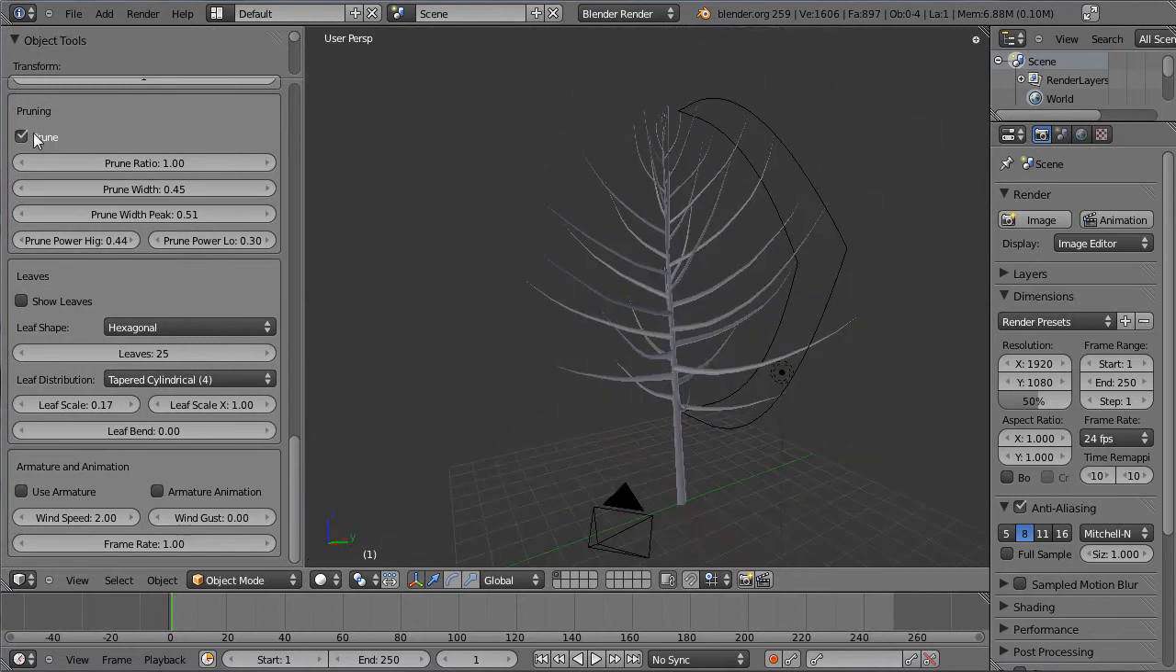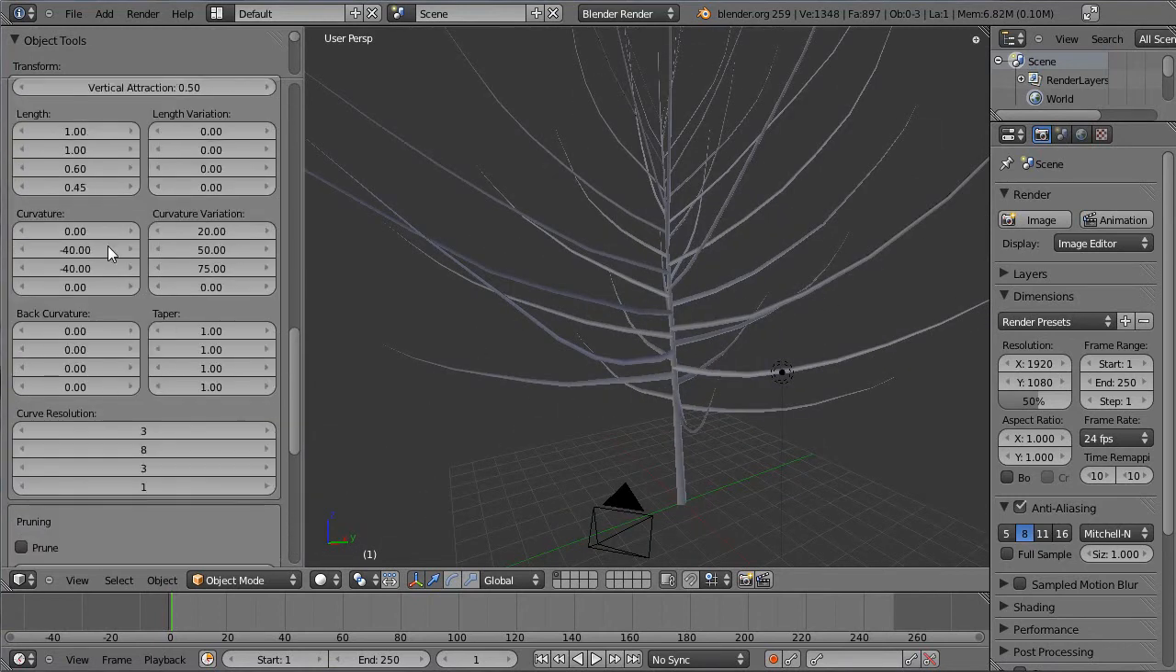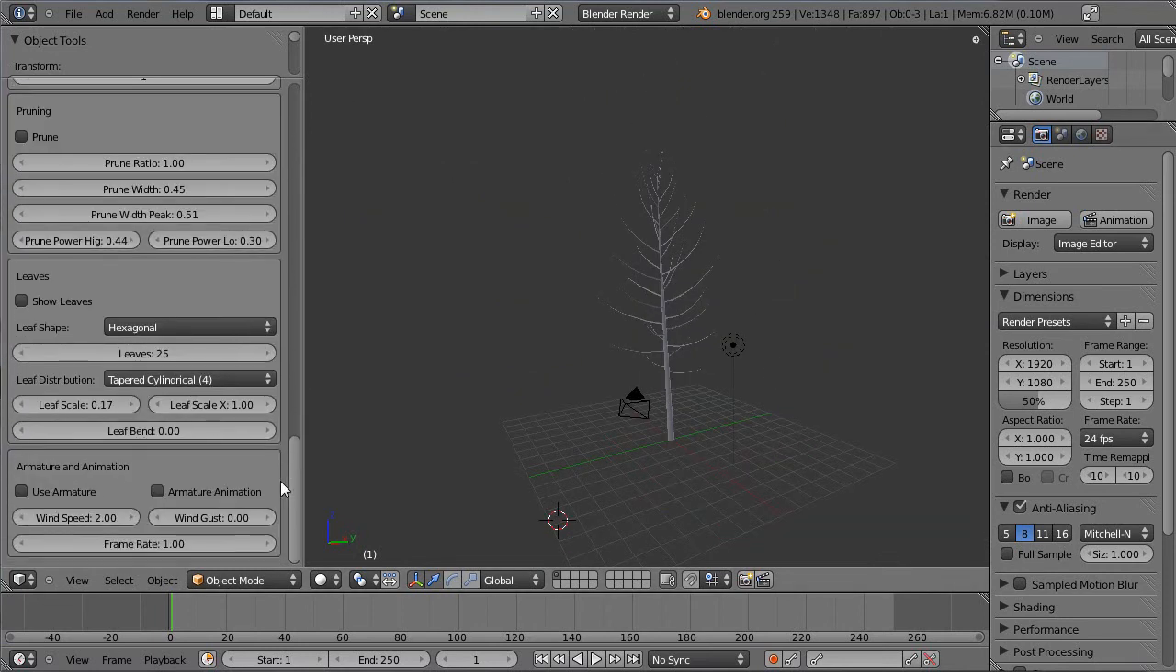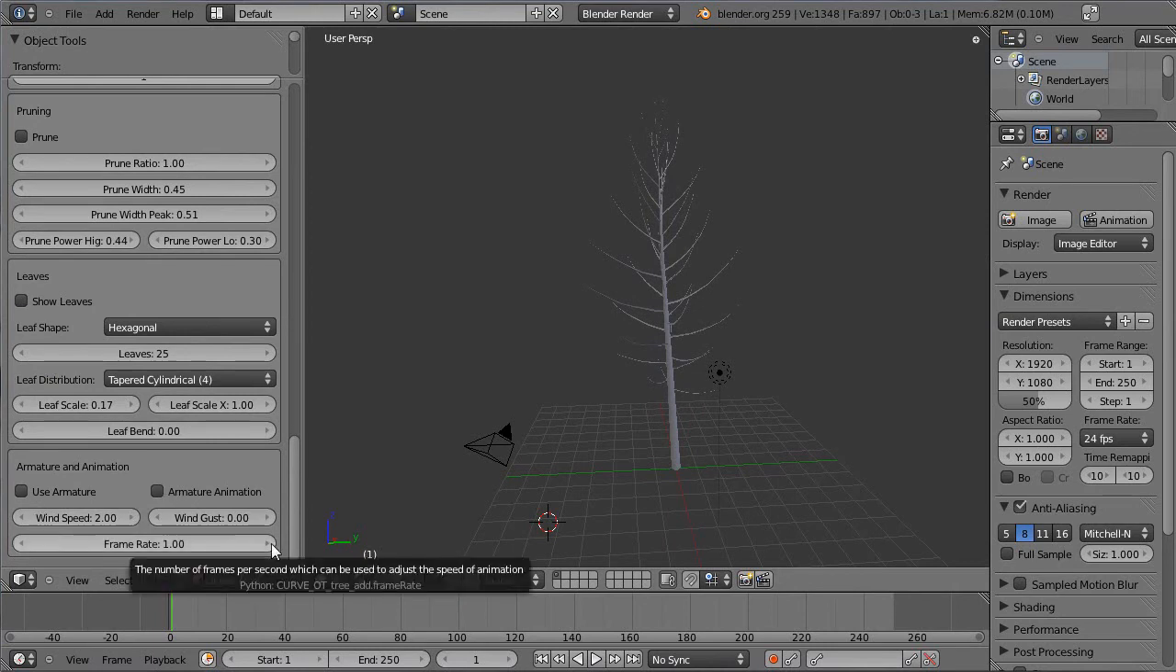Generally I just like to create some messy looking trees that are completely natural, so I keep pruning off, but it can be useful. I'll just skip over these for a second and quickly show you how to use the armature to make animation.